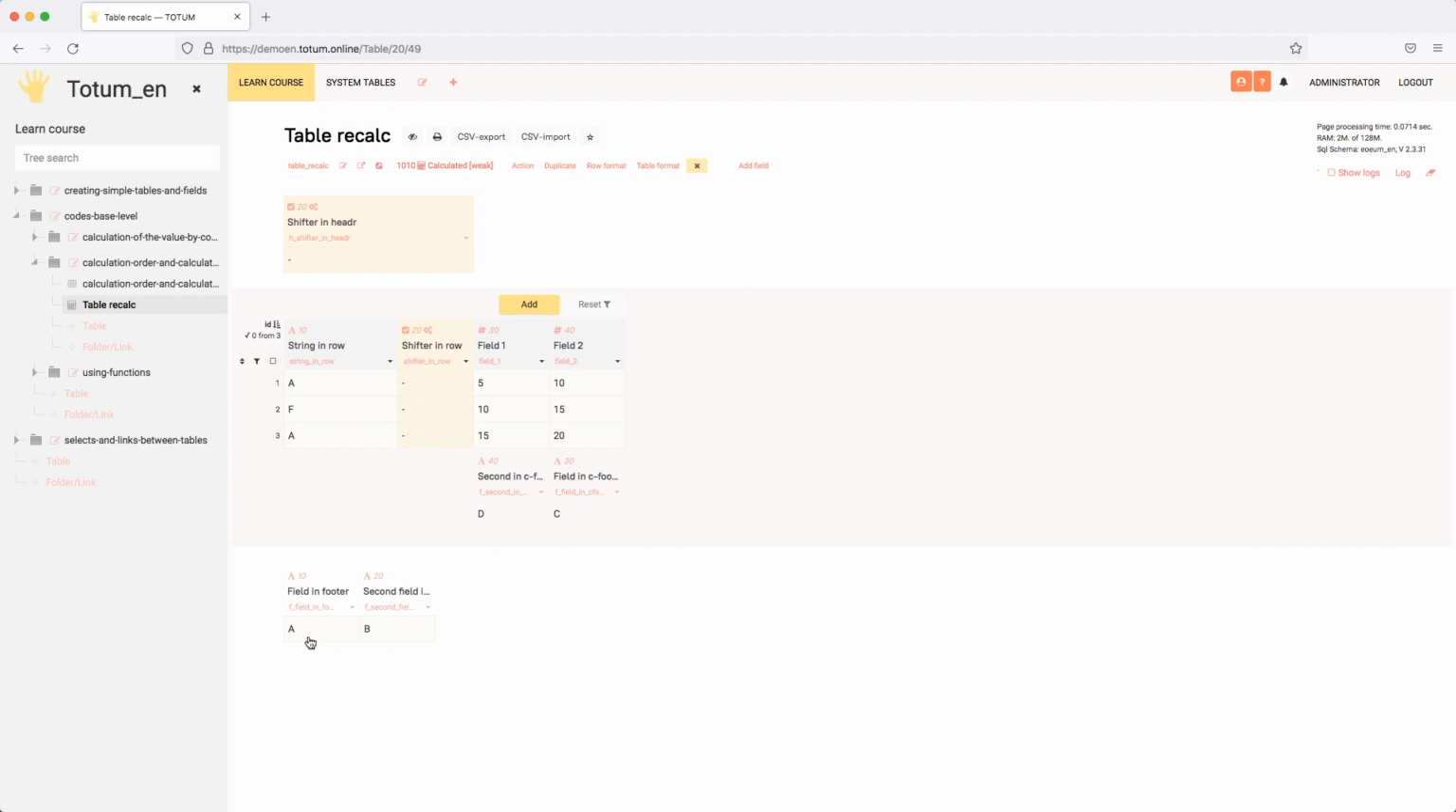And if this code were in the footer, it would work too. And the codes in the footer of the columns, if they were here, they would have worked too. The point is that the calculation table and temporary tables have a tabular unit of recalculation. They are calculated as a whole each time, including when loading.